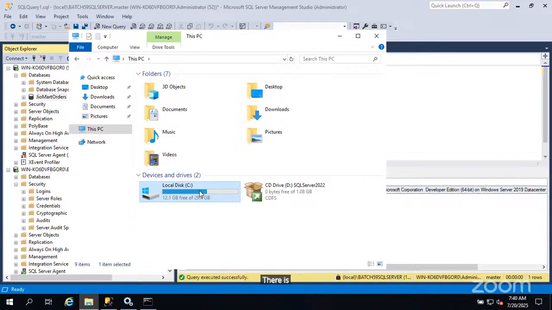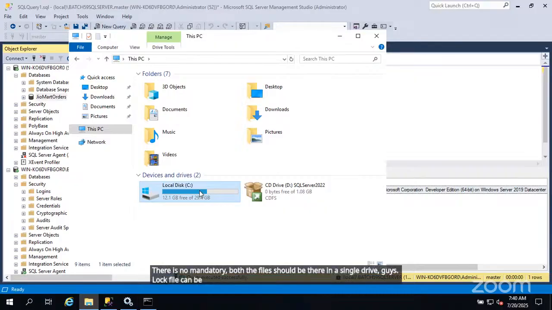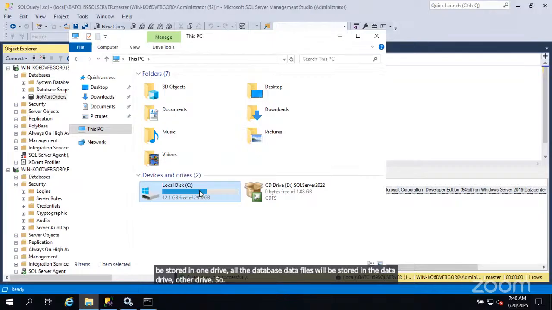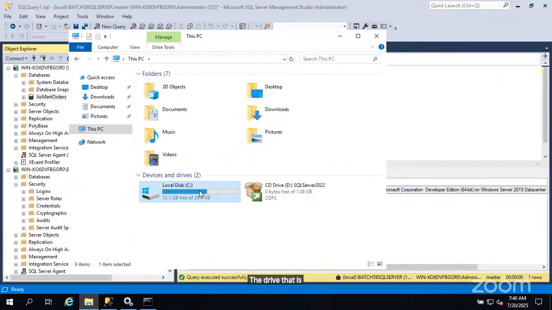There is no mandatory rule that both files should be in a single drive, guys. The log file can be on another drive, the data file can be on another drive, or both can be in a single drive also. But as a best practice, we'll store the log files in a separate drive. All the database log files will be stored in one drive, and all the database data files will be stored in the other drive. The drive that is storing the log files is called a log drive. The drive that is storing the data files is called a data drive, guys. Is it clear? Are we good now, everyone?